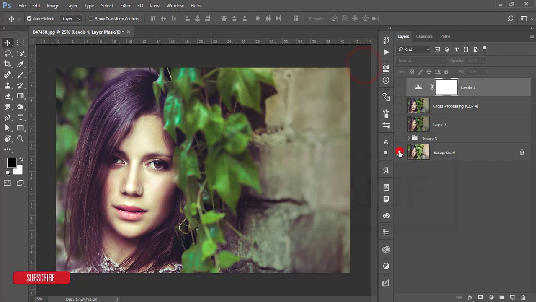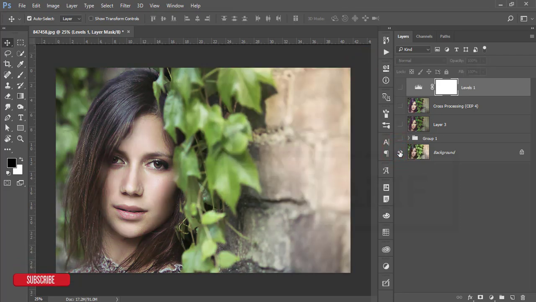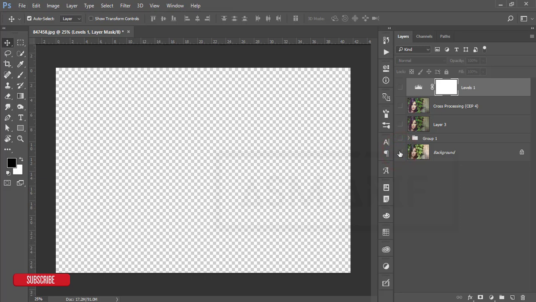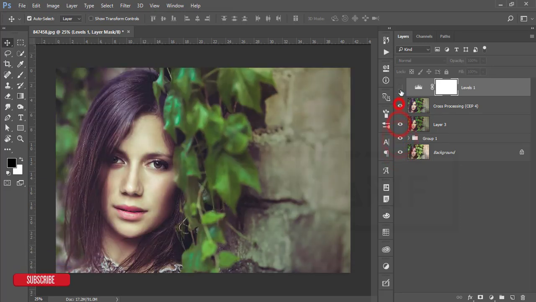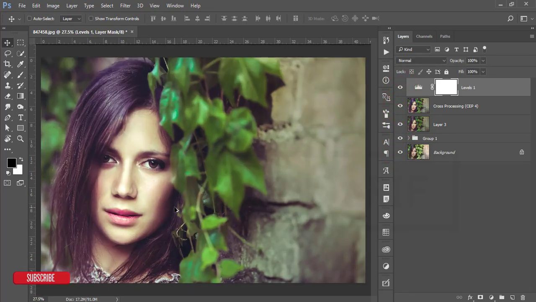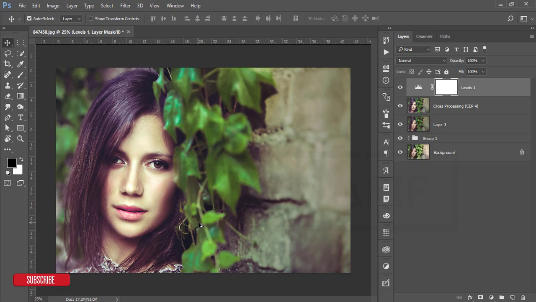So the ultimate changes: the before one is the faded image, but after adding the preset you get the popped-up, modern green type effect. That's really cool. I hope you learned a lot from this video.